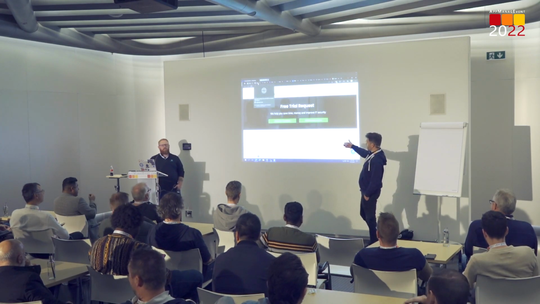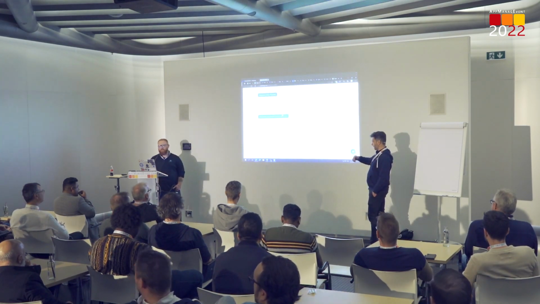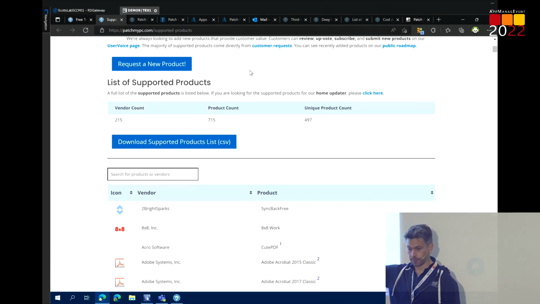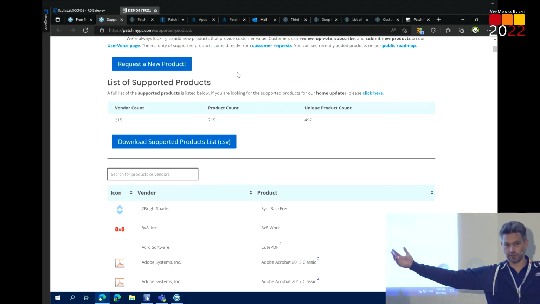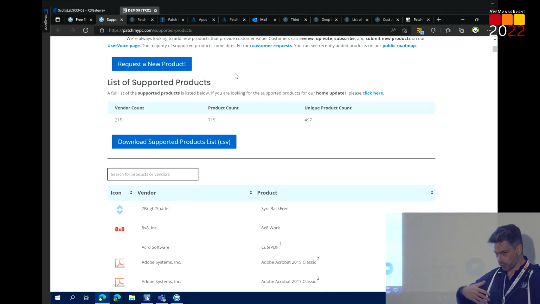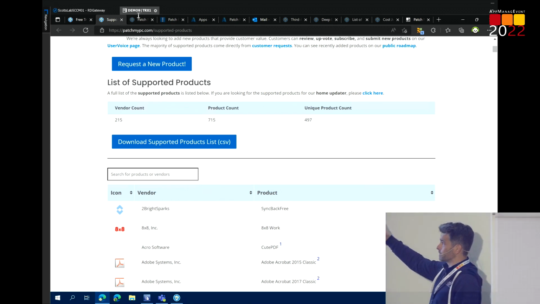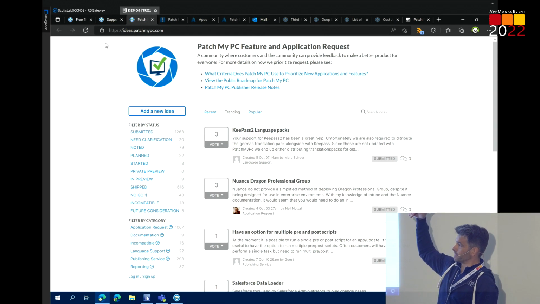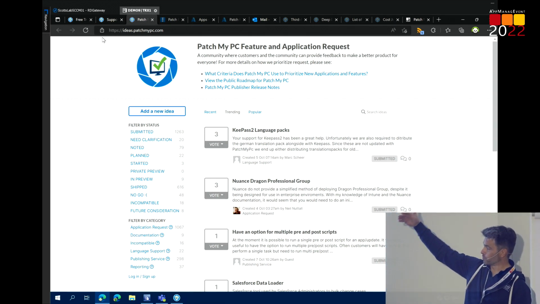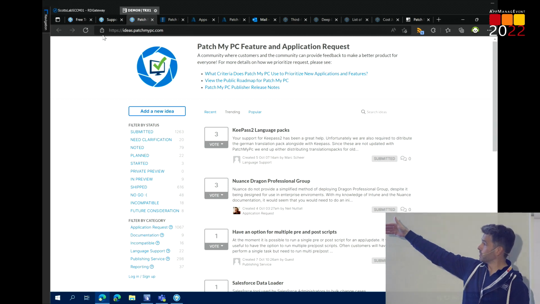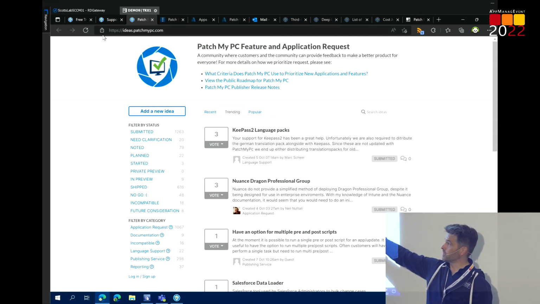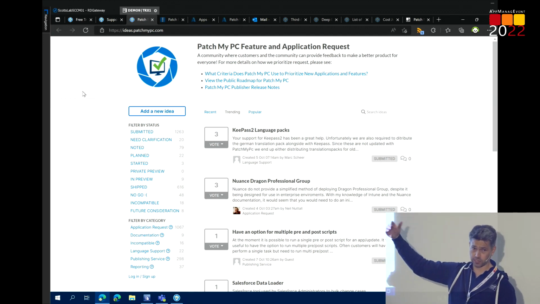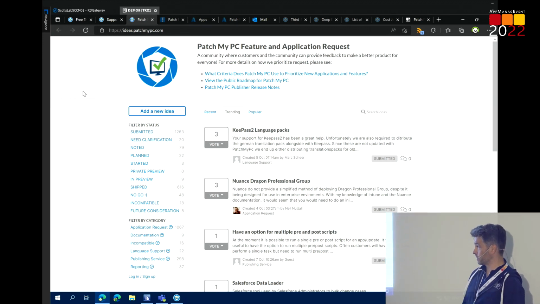Today, our catalog is about 715 applications. And this catalog is built upon customer requests. As we're all aware, there's thousands of applications in the world, and we don't know which ones you want. So we have an ideas page. Our customers come to ideas.patchmypc.com and say, we really want this application to be added to your solution. You add in the application, people vote on it, and then we make a decision on whether we can add that application to our catalog.